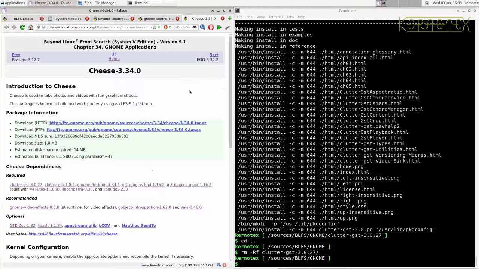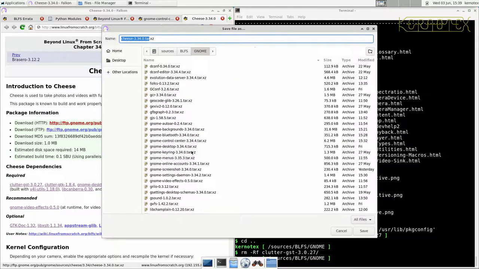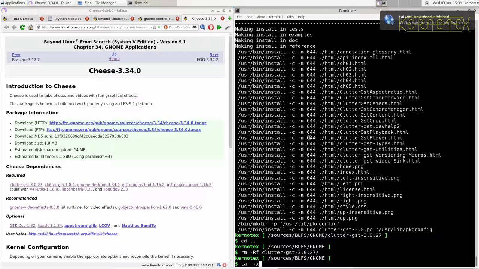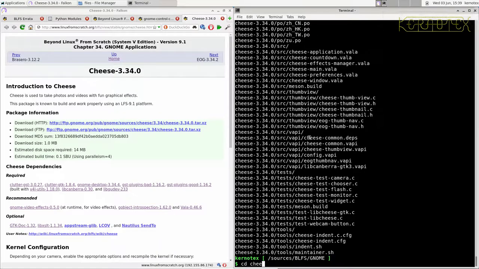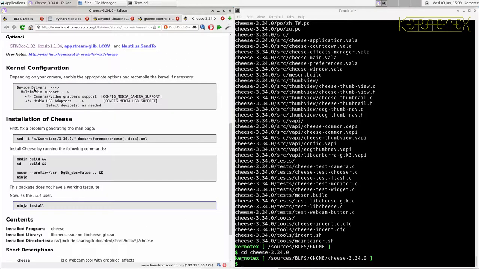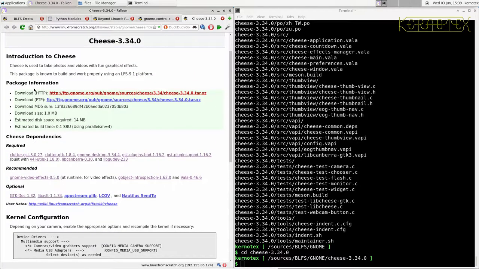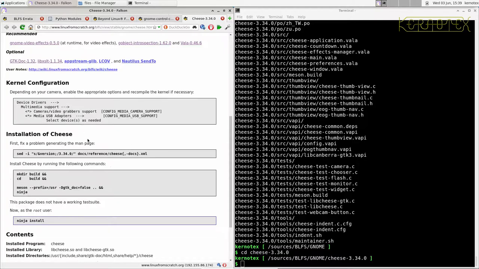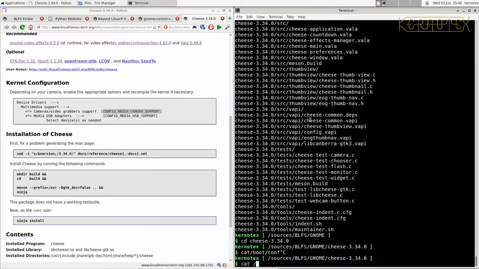Now we can build cheese, which is actually a GNOME application. So that's one we would have come to do anyway. So it's got some settings. What is this for? Oh, it's used to take photos with fun graphical effects. Okay, so I haven't got any cameras installed on this machine, so I'm not even going to bother setting the kernel. But obviously, if you want to, you're quite welcome to, of course. Let's use the current one. Yes.